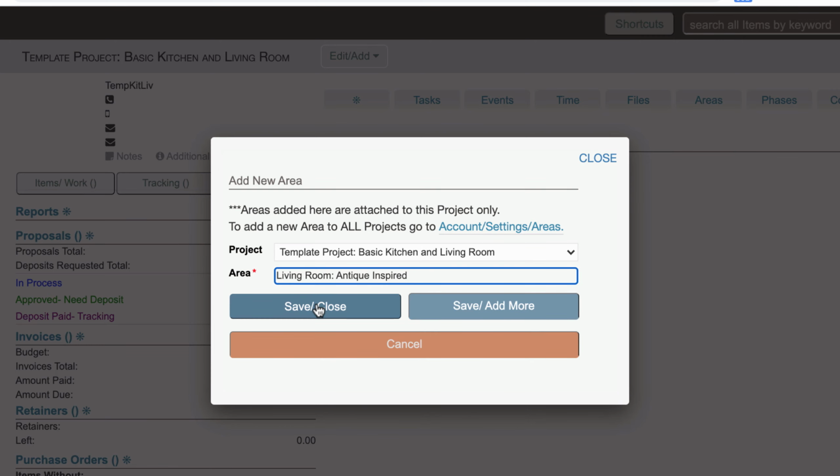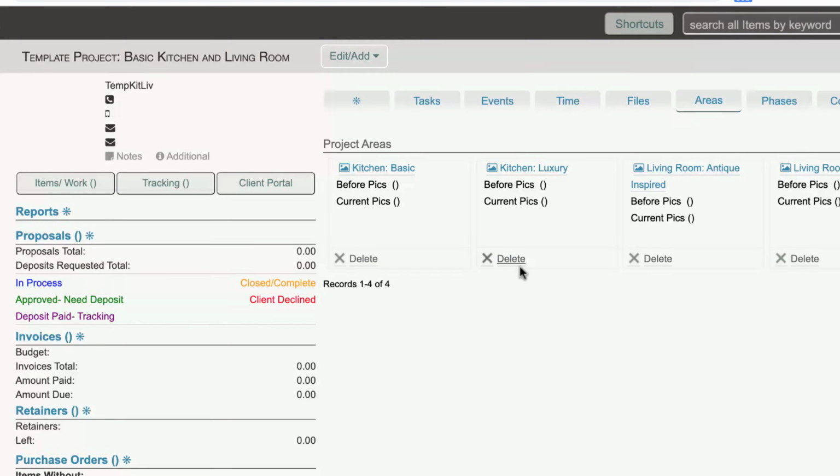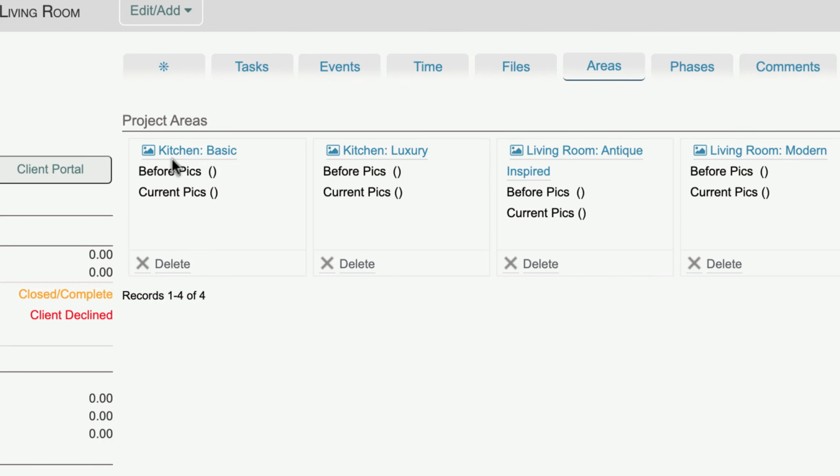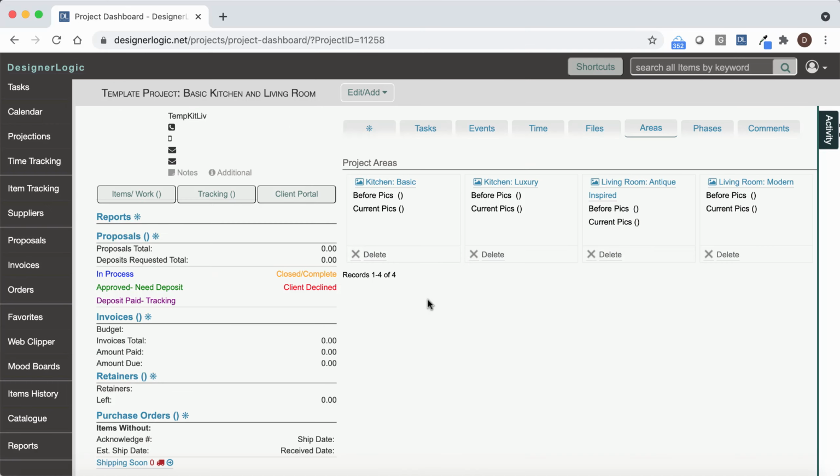And once we have the areas we want, we just hit Save Close. And now we have these different areas. And the reason we put in kitchen twice and living room twice is because we might want to have two different versions of a kitchen to draw from and two different versions of a living room. Now you can do this multiple times on every area that you want in this template project up here.